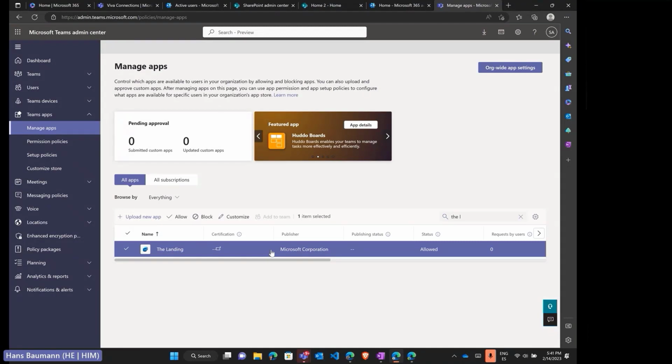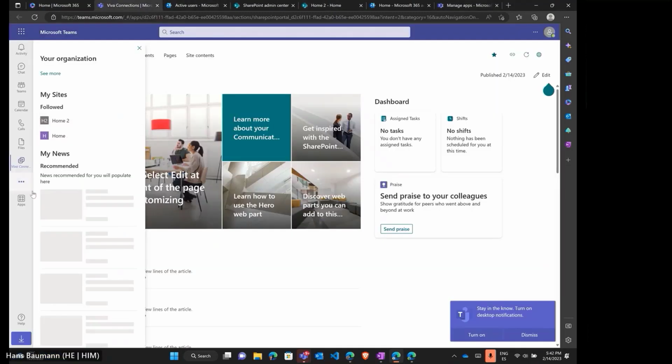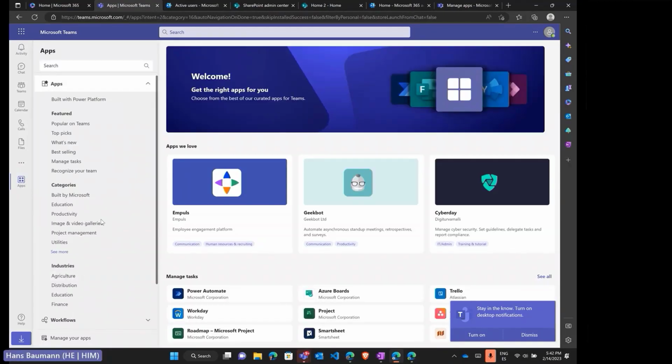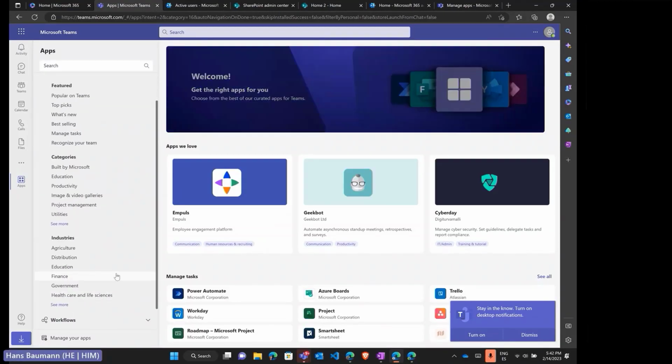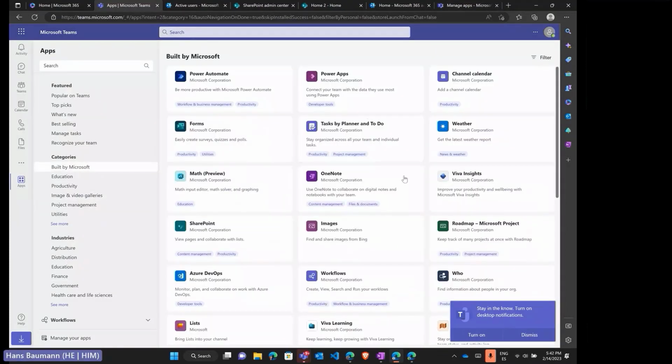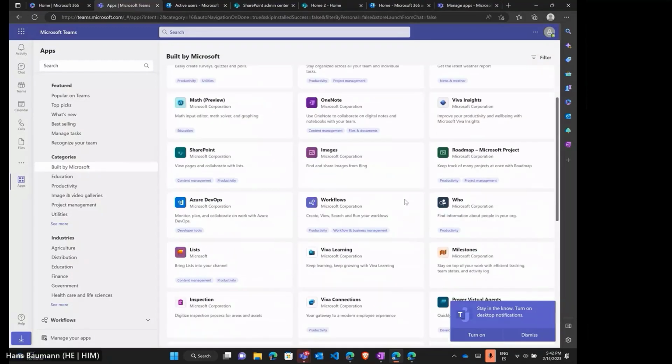Up to here, technically speaking, anyone can go and jump into Viva Connections. But by default, no one is going to notice it, unless they go to Teams, go to apps, and search, for example, for it.